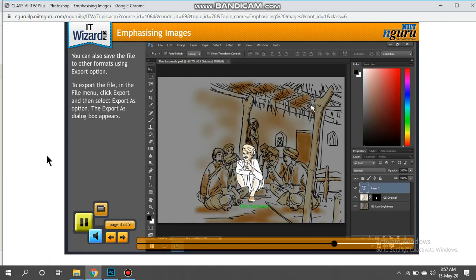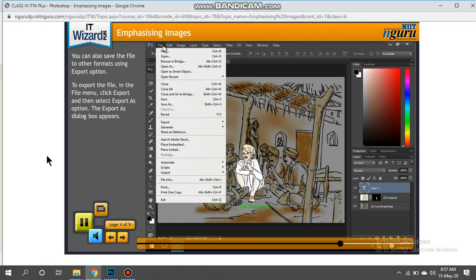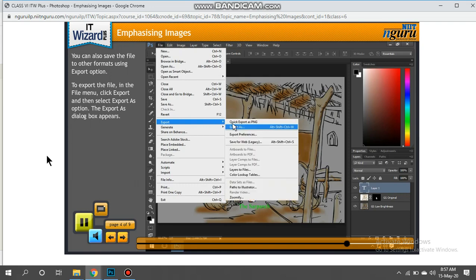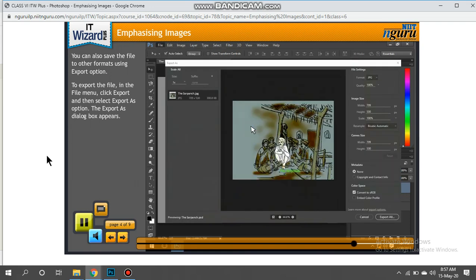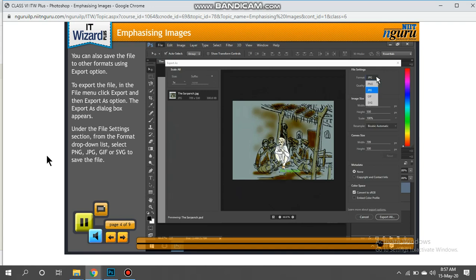To export the file, in the File menu, click Export and then Export As option. The Export As dialog box appears. Under the File Settings section, from the Format drop-down list, select PNG, JPG, GIF or SVG to save the file.